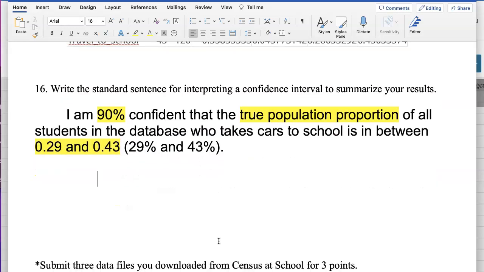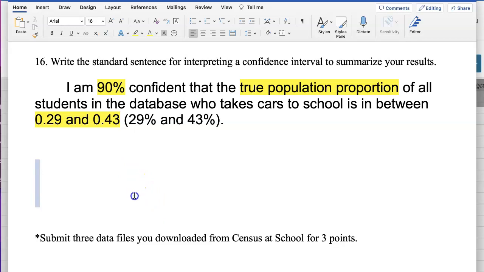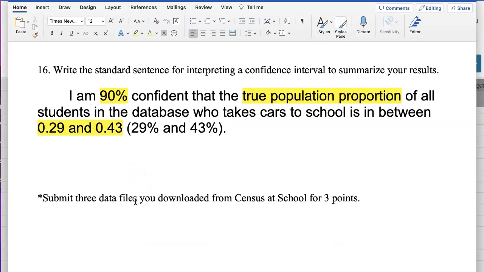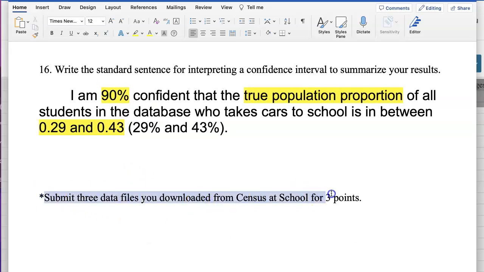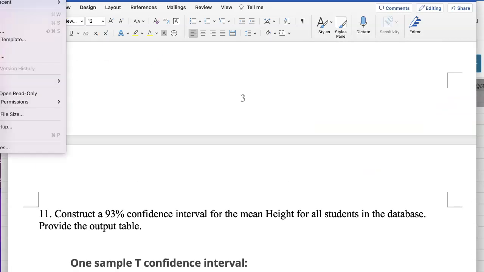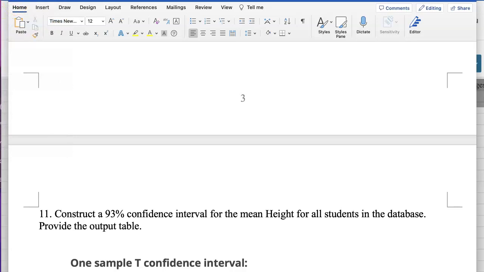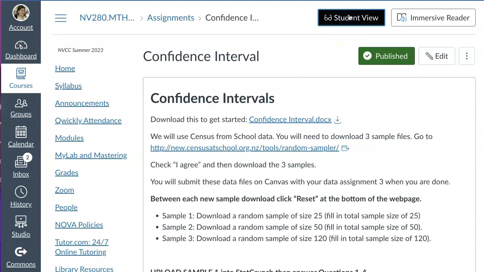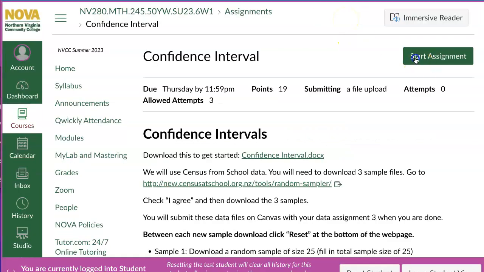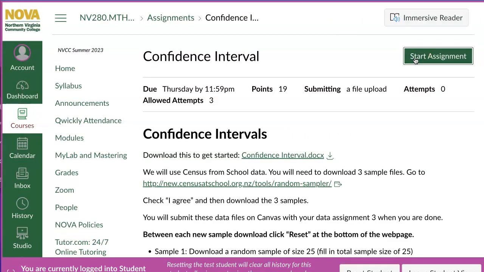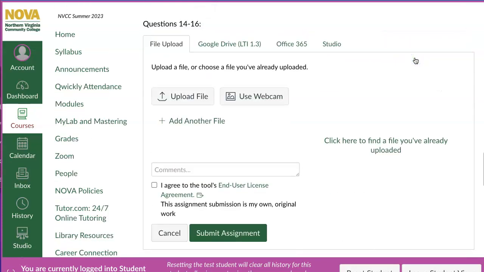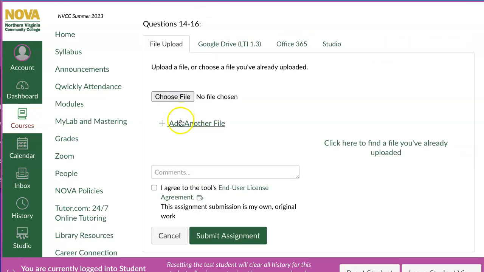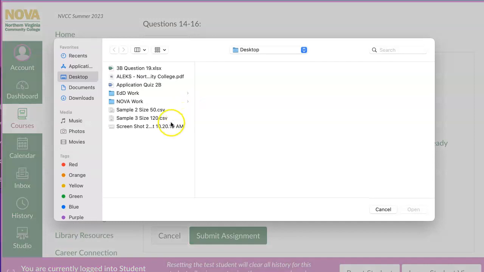So that is it for this. It was a quick little activity, well, not little, this one I think was a little bit lengthy. But after this, submit the 3 data files that you downloaded for this activity. Save your work, and you will start the assignment and upload the file.